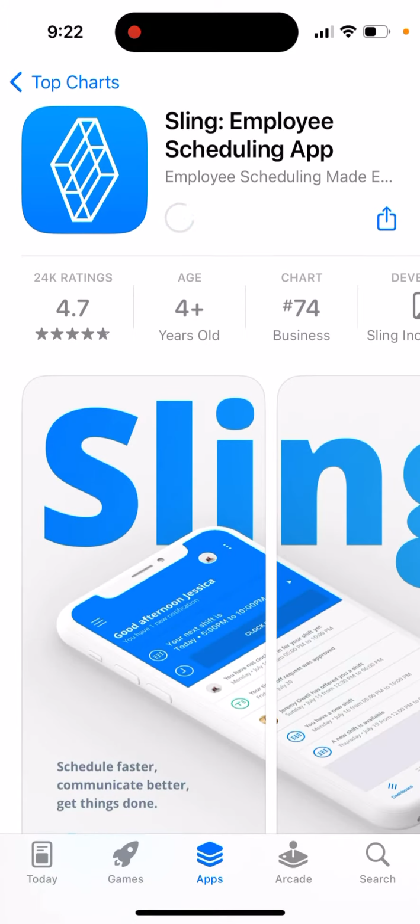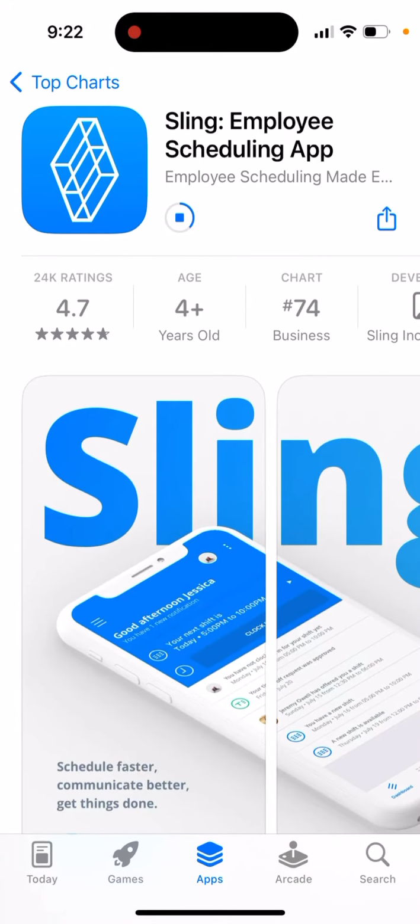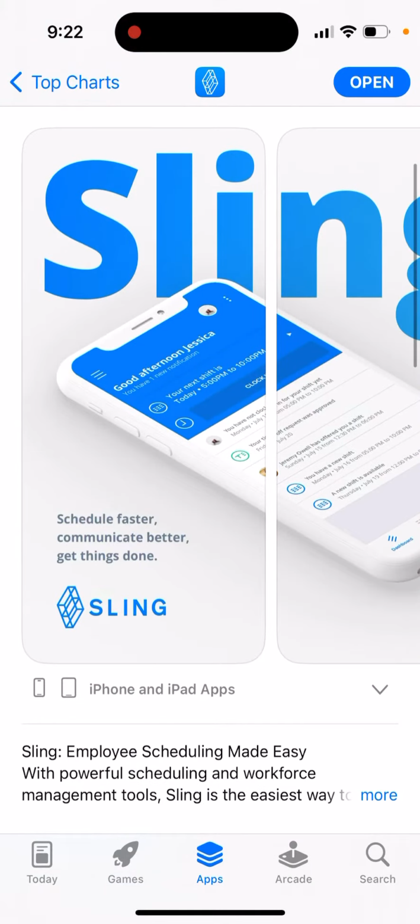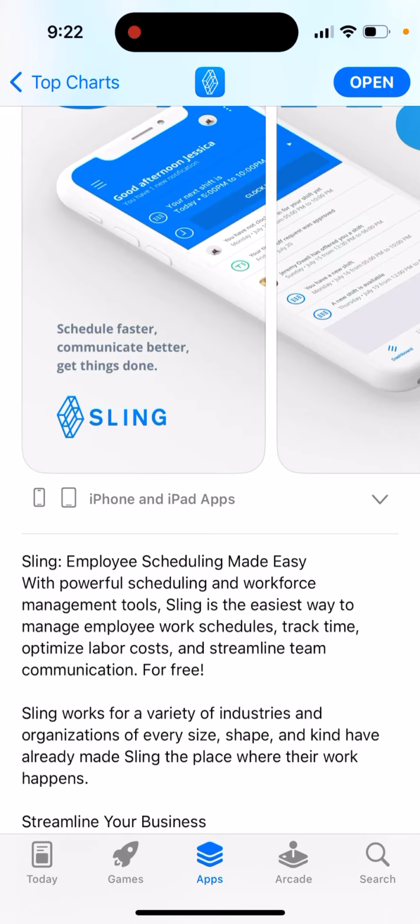Here is this app called Sling Employee Scheduling app. So just tap Get to install it, and then you can just use double click to install it. And then from here, you can schedule faster, communicate better, get things done. Employee scheduling made easy with powerful scheduling and workforce management tools.